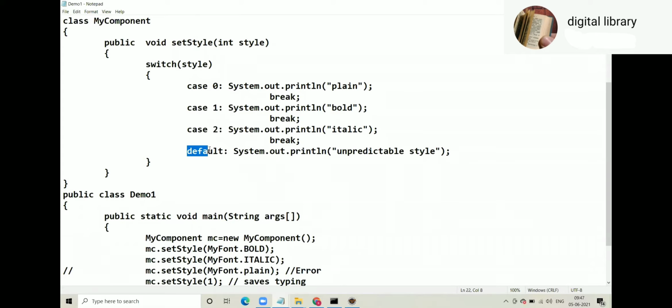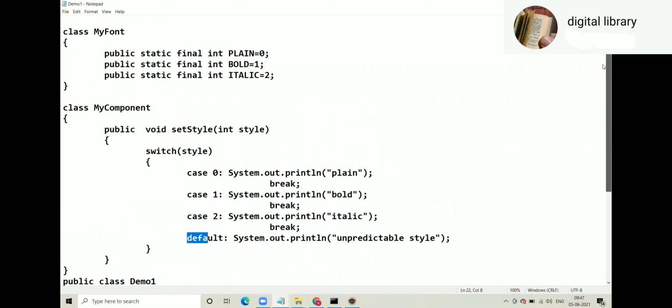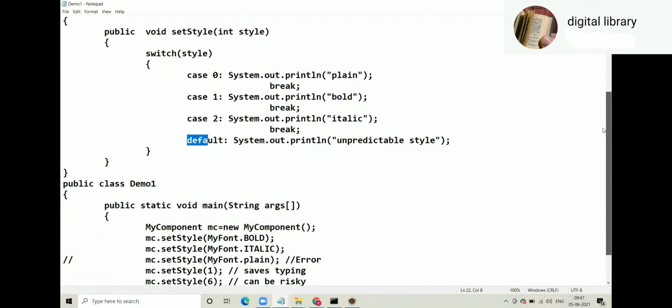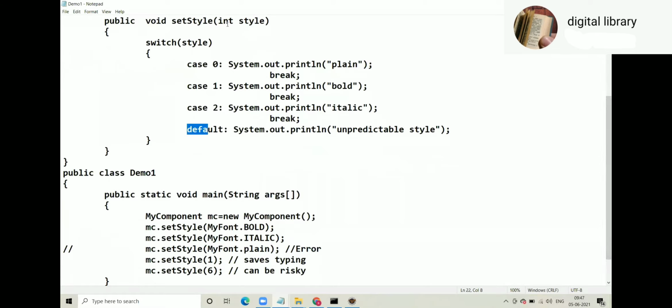So this is the drawback of static and final. Since the argument is int, any integer can be passed and you will come to know during runtime. So it can be risky.